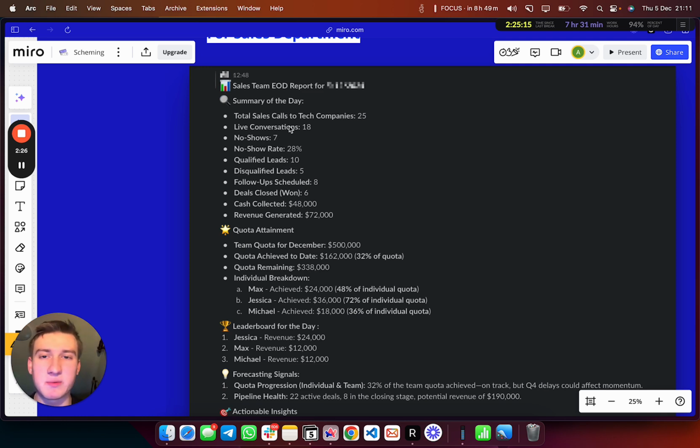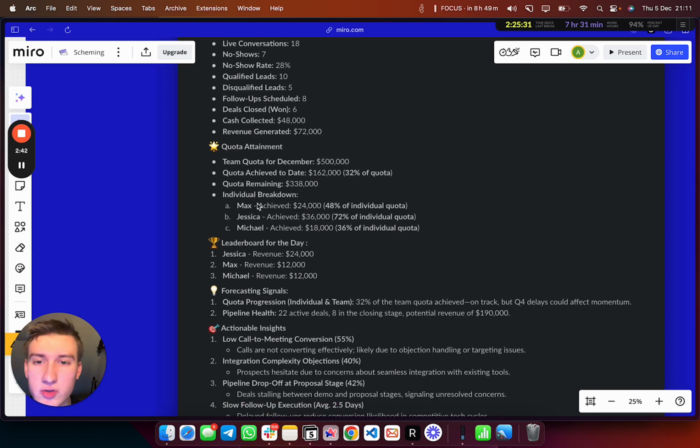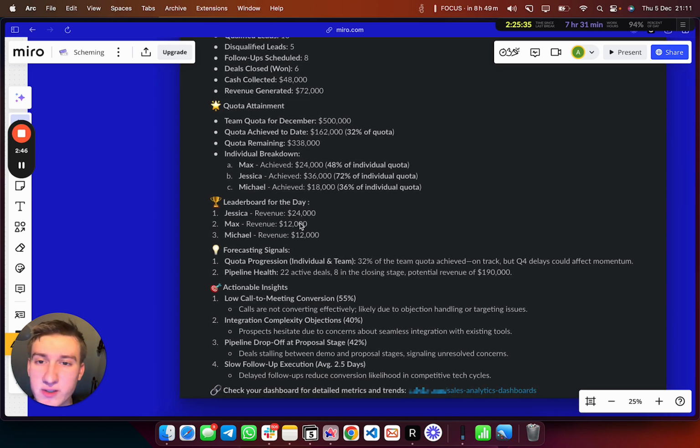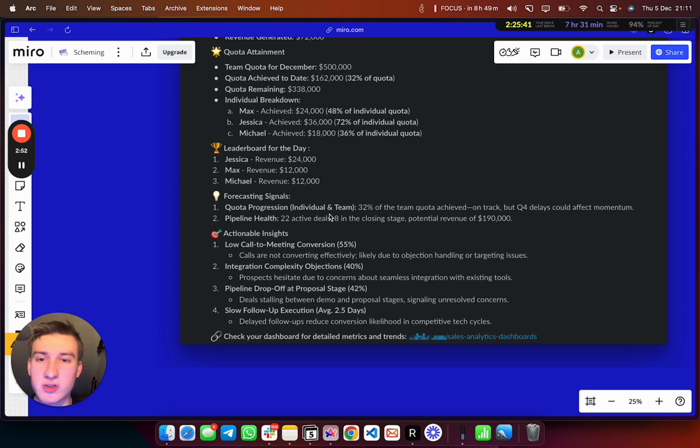Okay, the sales team talked to 25 tech companies, with 18 live conversations, and all the key metrics: the quota attainment, team quota shift to that date, 32%. That's amazing. That's a key North Star metric that every single executive wants to see, right? Individual breakdown: who is the top performer for that specific day, and the leaderboard for that day. I mean, this is the performance of the overall quarter. Forecasting signals, quota progression: 32% of the team quota achieved.